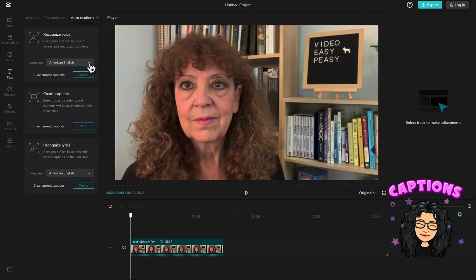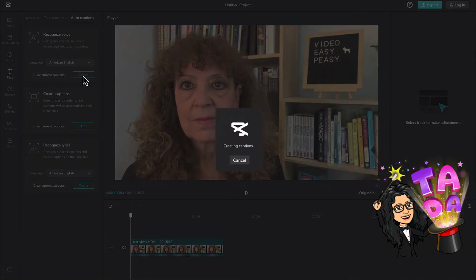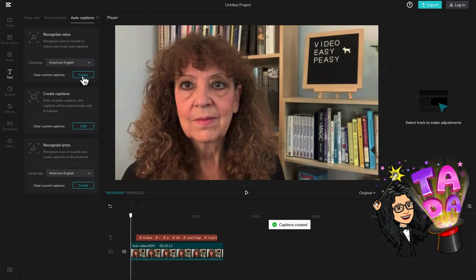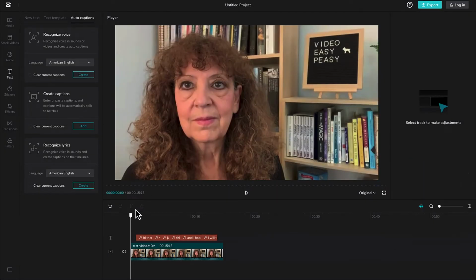And you can see here that this is going to be in American English as the default. If I click the down arrow, there are different languages that you can choose from. So they have British English, etc., etc. But I'm just going to go with American English. And all I have to do is click create. And CapCut will do its little magical thing and auto-generate those captions for us. And ta-da! There you go.